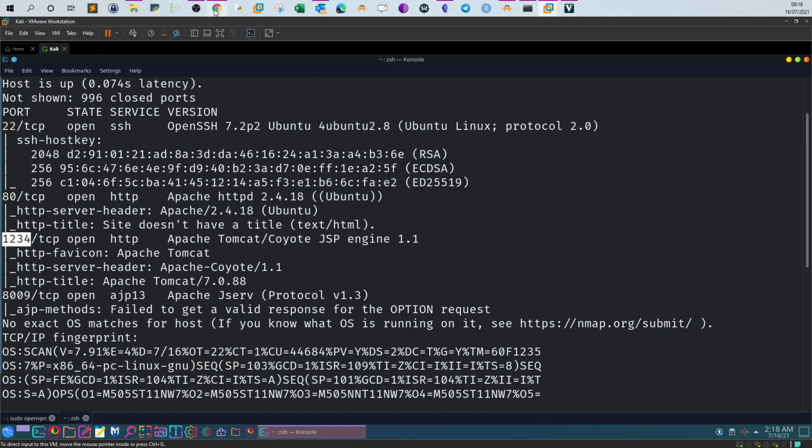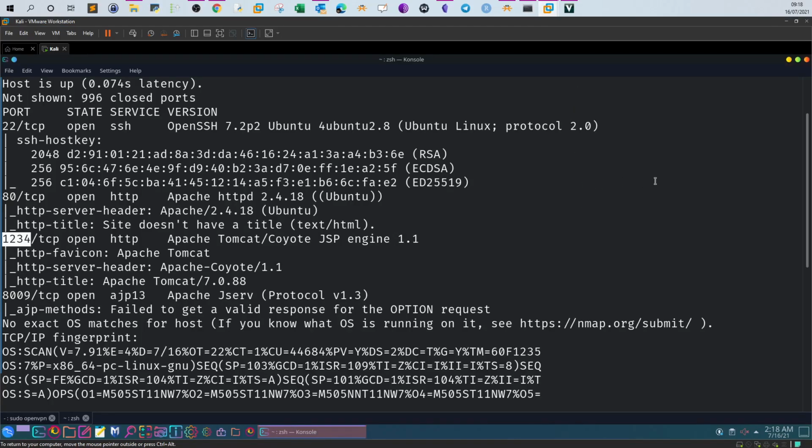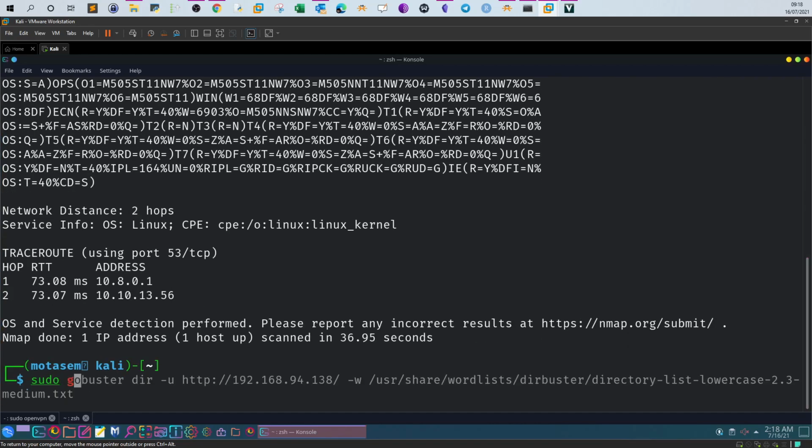Since the question is asking about a directory, what directory can you find? It means that we have to search for directories and files using a directory brute force tool, such as GoBuster or Dirbuster. So we can just issue sudo gobuster like that, and don't forget to specify the wordlist using the option -w, the target using -u, and the keyword dir, indicating that you're scanning for directories. For me, all I have to do here is just change the IP address.